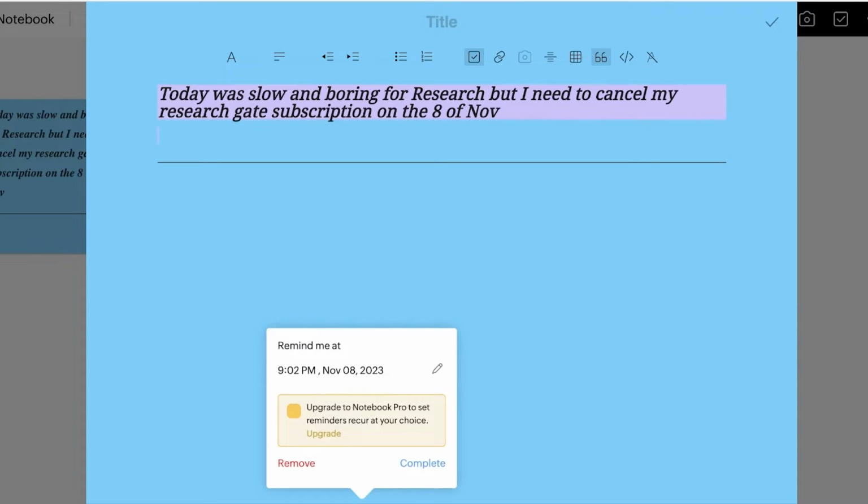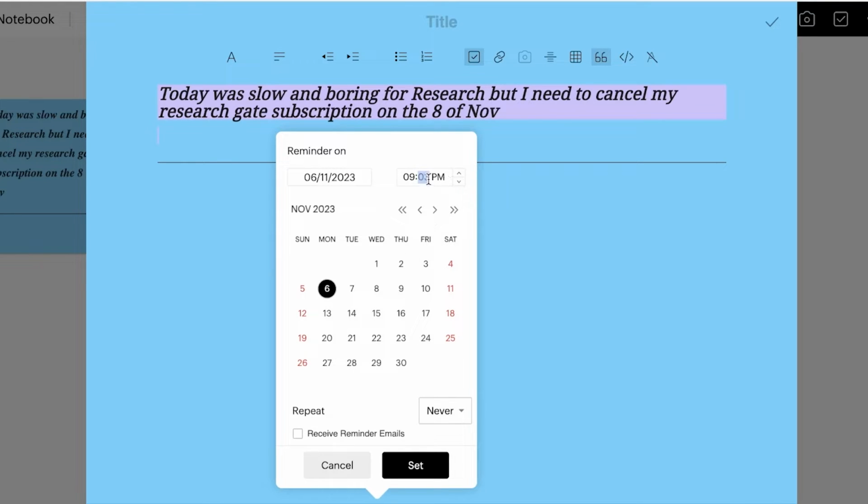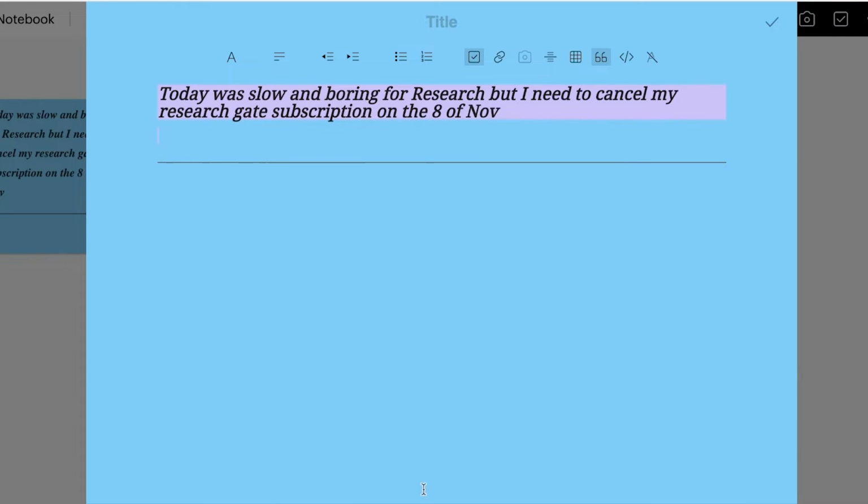I can set up the time as well. So you can click on remove over here, click on this, and then you can set the time. Let's say I want to be reminded at 9 a.m. So I can enter that time over here on the 8th and click on set.